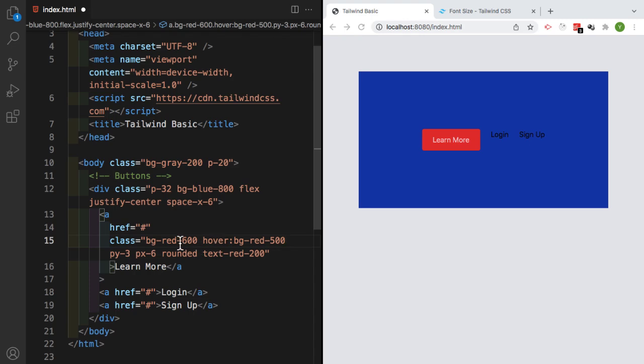Okay, so both are side by side, and I always come to know where this hover is coming from. So this is for BG red. This hover is for this background color. I hope this makes sense and it is very useful.